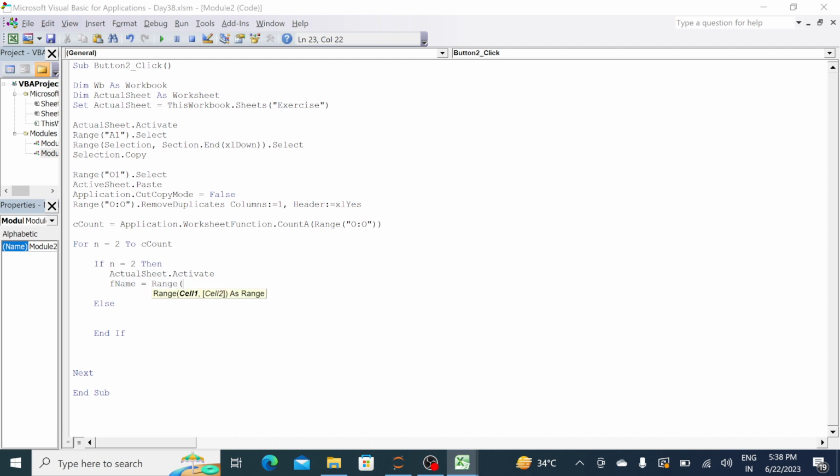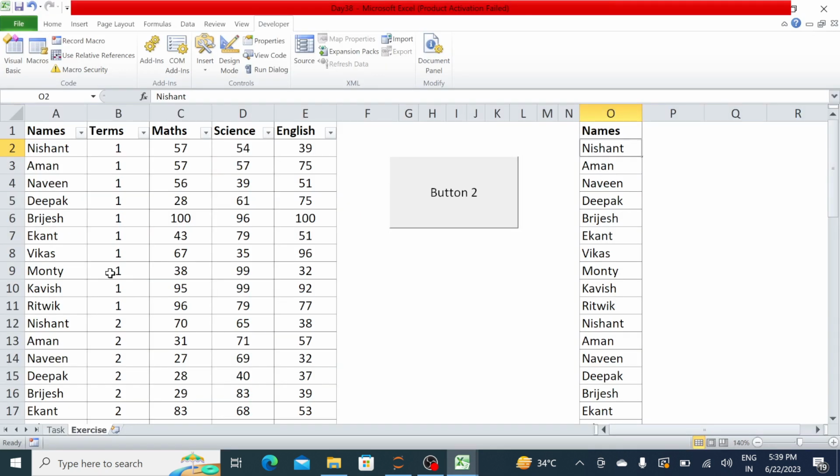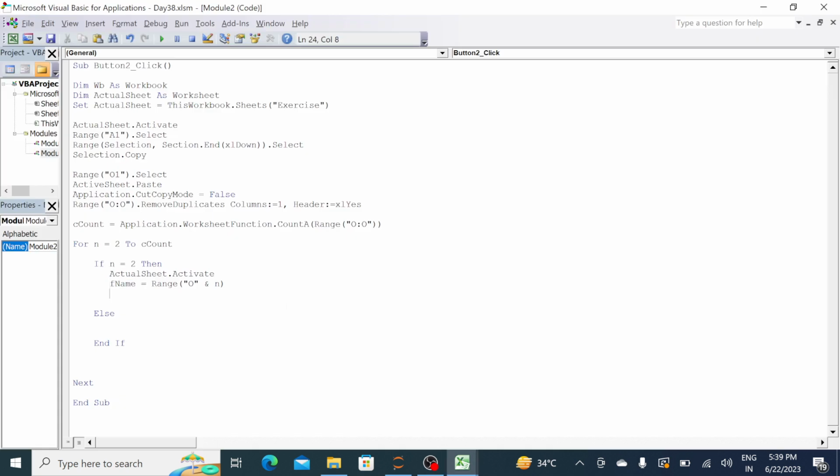So inside that range, we are going to call it this particular column, and then n. So basically what is happening here, I'm calling f name, which is what? It should be Nishant. So I'm giving a name to this particular location. So Nishant is f name basically. Now what I have to do is take this f name and create a sheet.